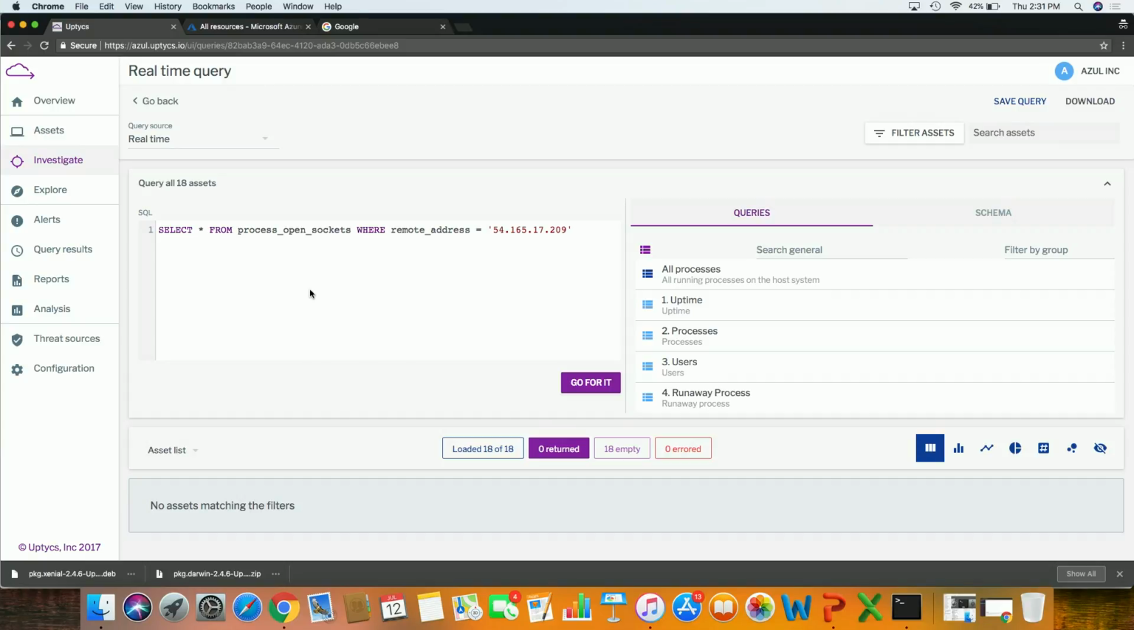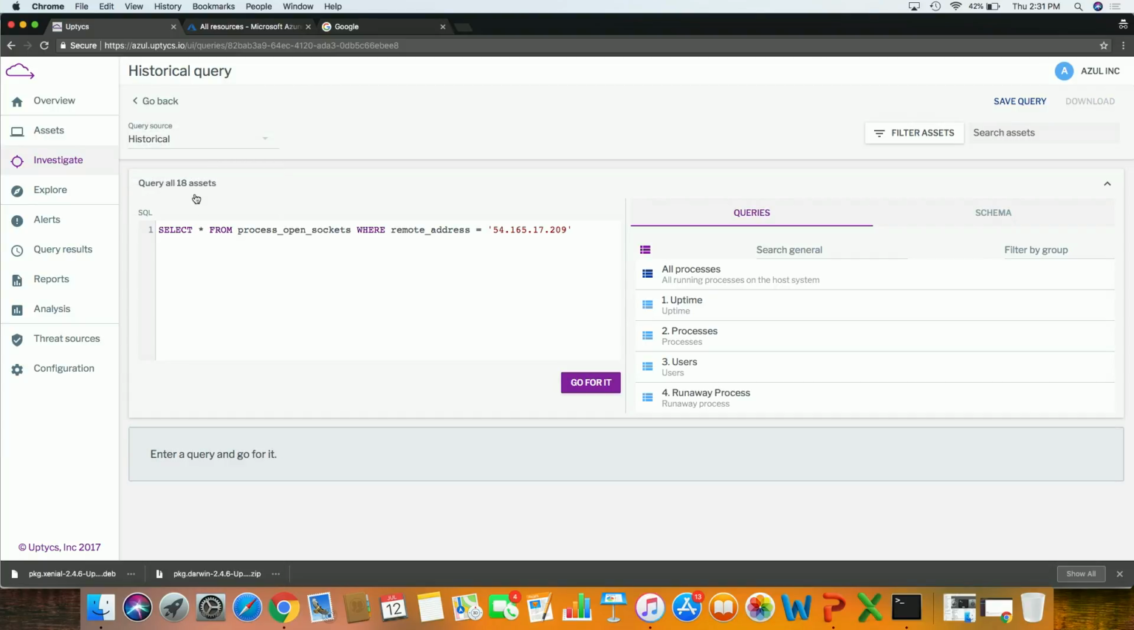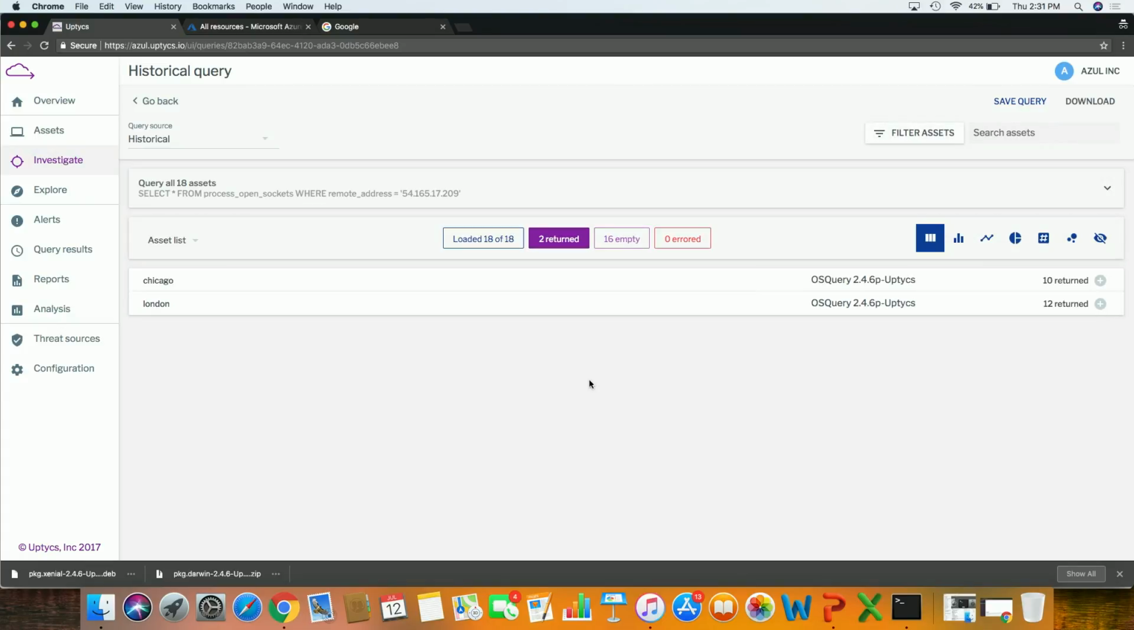So what good is all of this stuff if you can't use it for an investigation? That's where Att&ck's historical store comes into play. We have recorded all this information in the historical store. So now all you have to do is take the same old query, point it at our historical store, and say go for it, and voila.